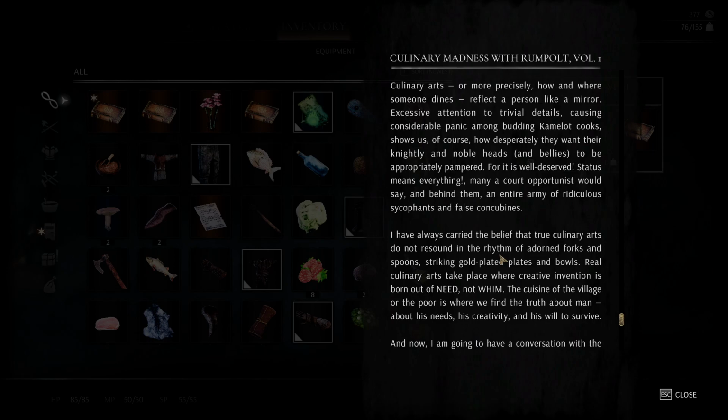Status means everything. Many a court opportunist would say, and behind them an entire army of ridiculous sycophants and false concubines. What? Oh, status means everything, many a court... see, it's... Right, got it.